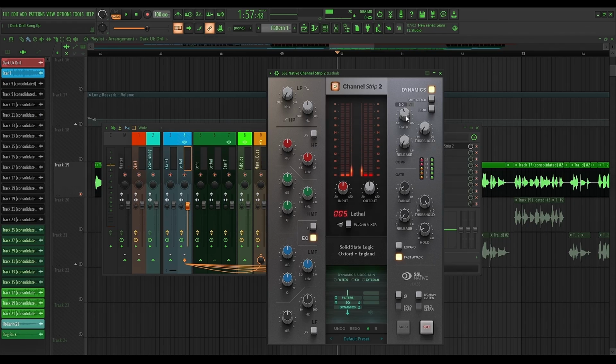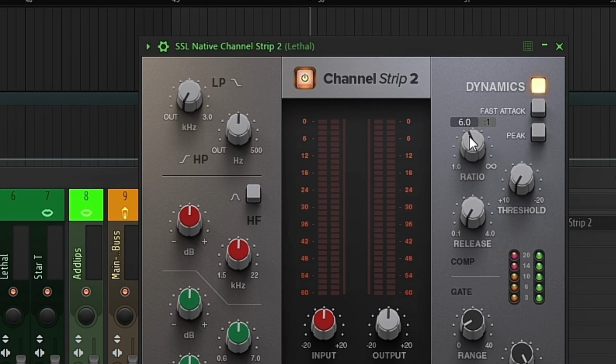So from the get-go, we have a ratio that is at around 6. I think it's too high for me. Let's dial it down to around 2:1.